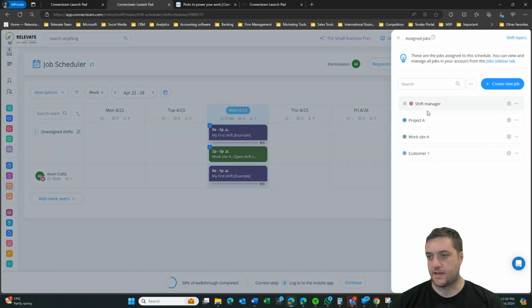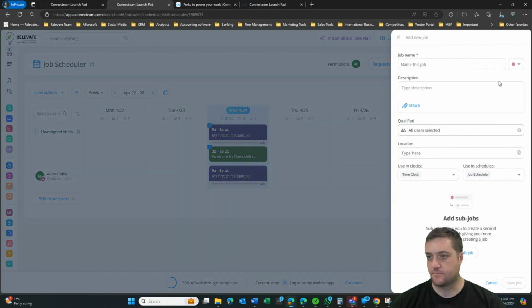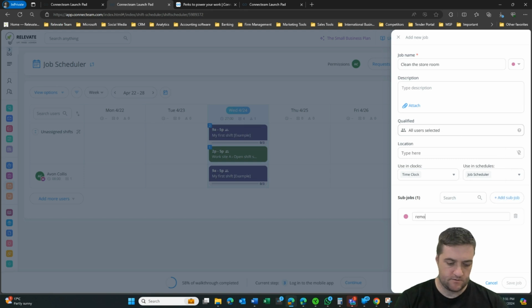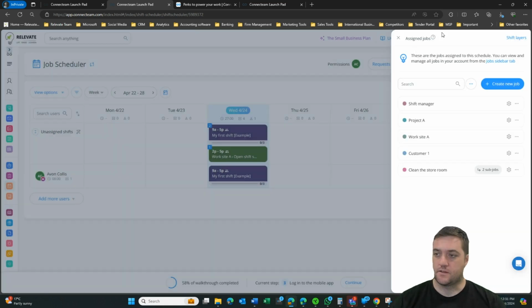And in this case, I'm going to add a job, create a new job. So I'm going to go to storeroom, clean the storeroom, and then you can add sub jobs. So maybe there is remove boxes, check used by dates. So then you can assign this to a particular worker. So clean the storeroom. So these appear to be shifts, and then this one appears to be a job.